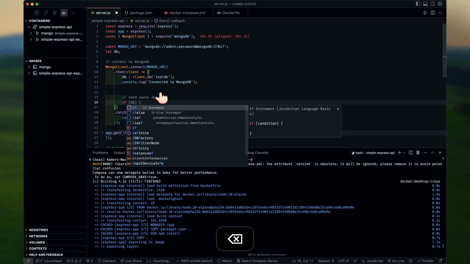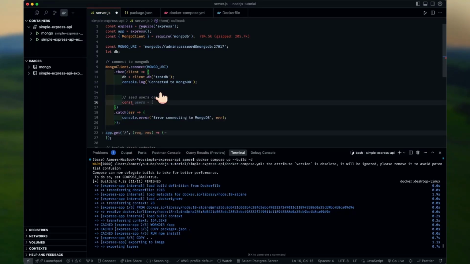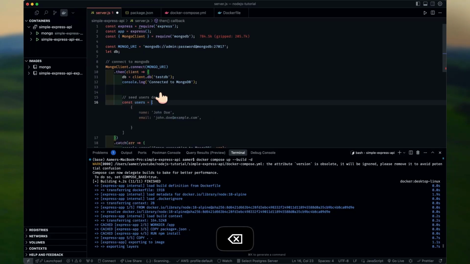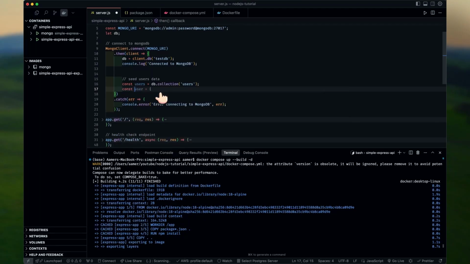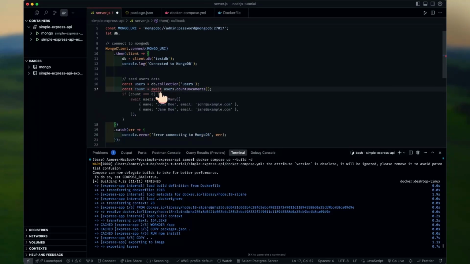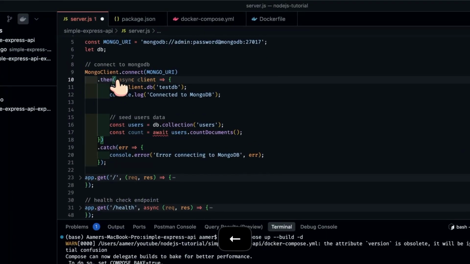First of all, I just need to check whether we already have some data in the database or not. What I'm going to do is use users and db.collection user. I'll need to create that one first. And then first I'm going to check the count, whether we have the documents or not, right? So we got the count, right? So let me quickly go over here and make it async.